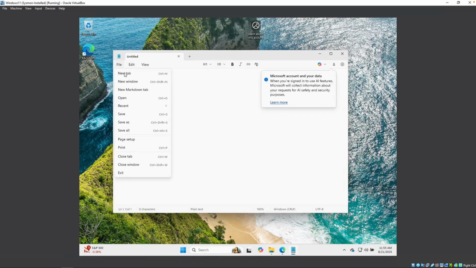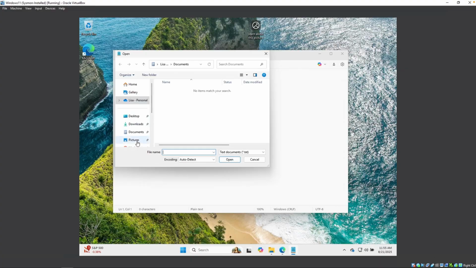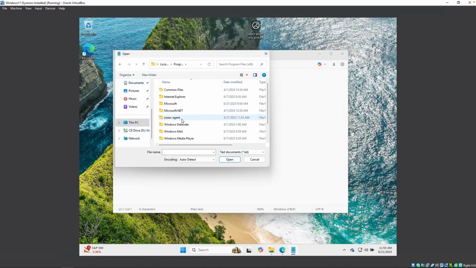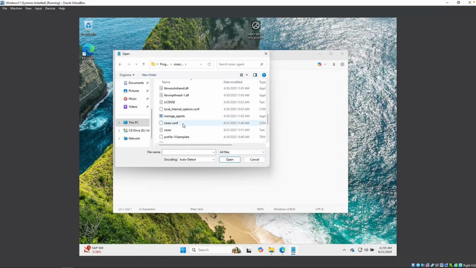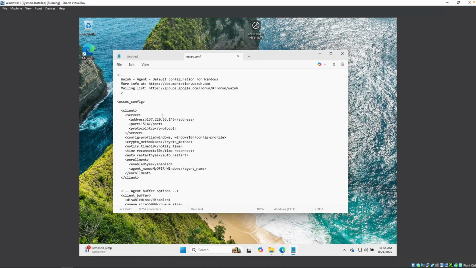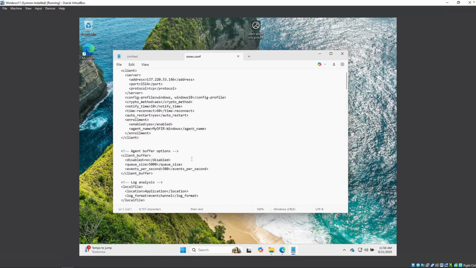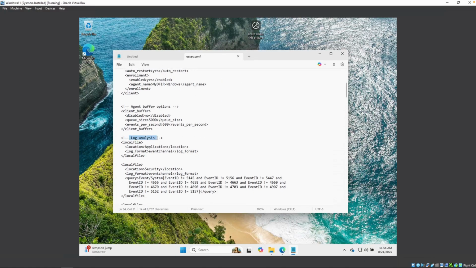From here, click on File, Open, and let's navigate over to our C drive, Program Files x86, OSSEC-agent, and currently we don't see the OSSEC configuration, and that is because we are currently filtering for text documents. Instead, let's filter for all files, scroll down, and here we go. So this contains our configuration on how our agent is talking to our Wazuh manager. What I want to do is scroll down until we see log analysis.